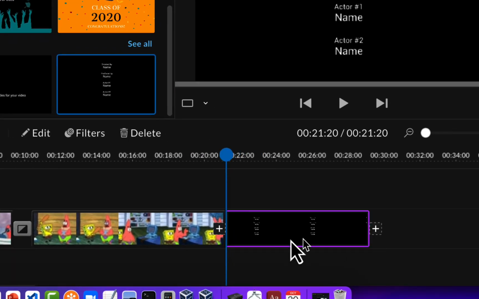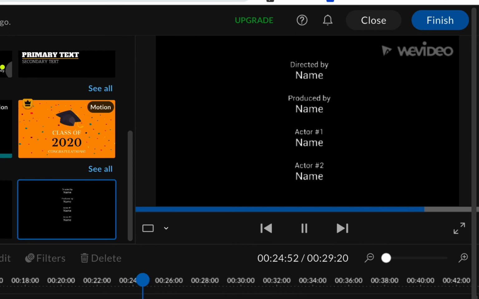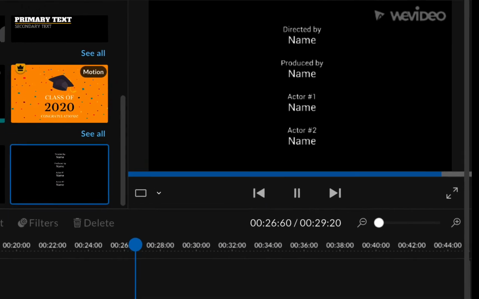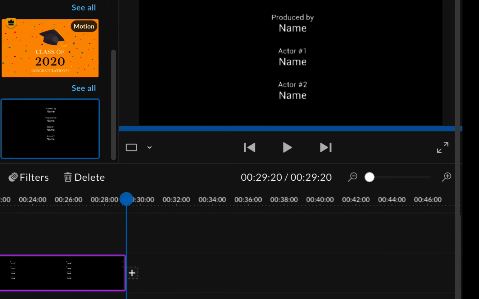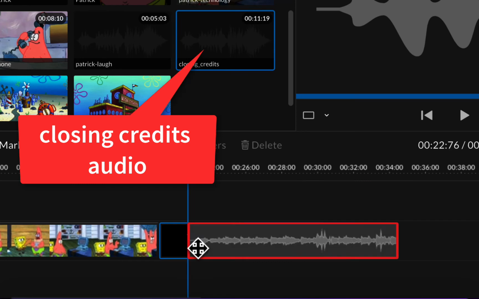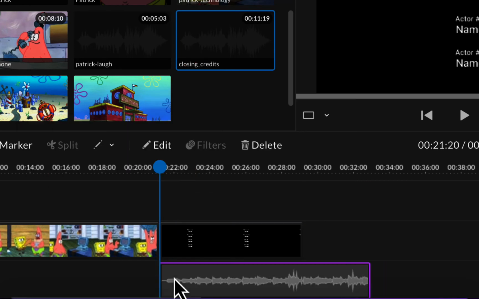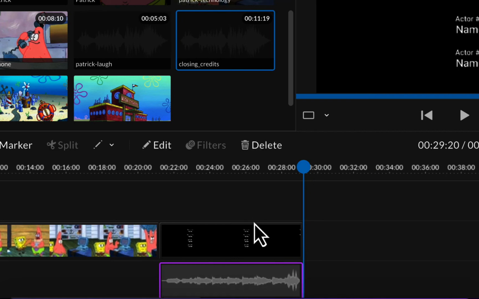Now this is way too long. And if you play it, it just does that. And if I hover over, it says it's like 8 seconds. I want it like 5 seconds or so. And you can even go to My Media and drag in this closing credits music. Now the music is longer, so you could shorten the music and have it fade out or whatever. But even if you left it 8 seconds, what we're going to do is animate this so this scrolls up.